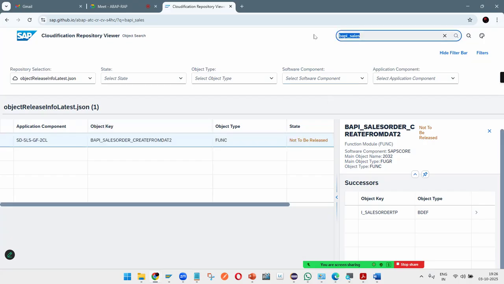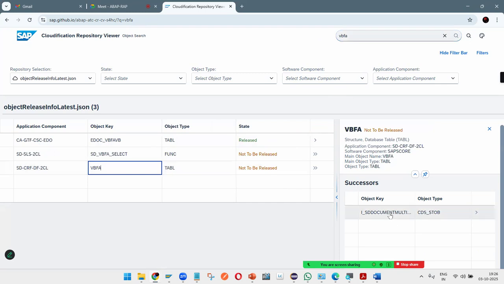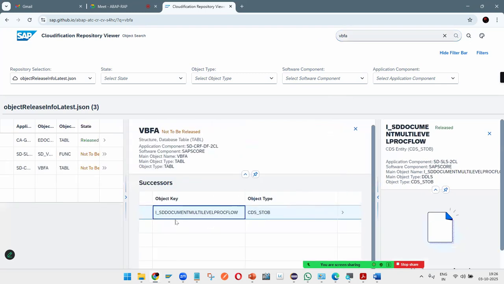There are many huge changes like VBFA, you know that, which is a document flow. See, VBFA is also not released. Further, they have released one object. So let's take this.